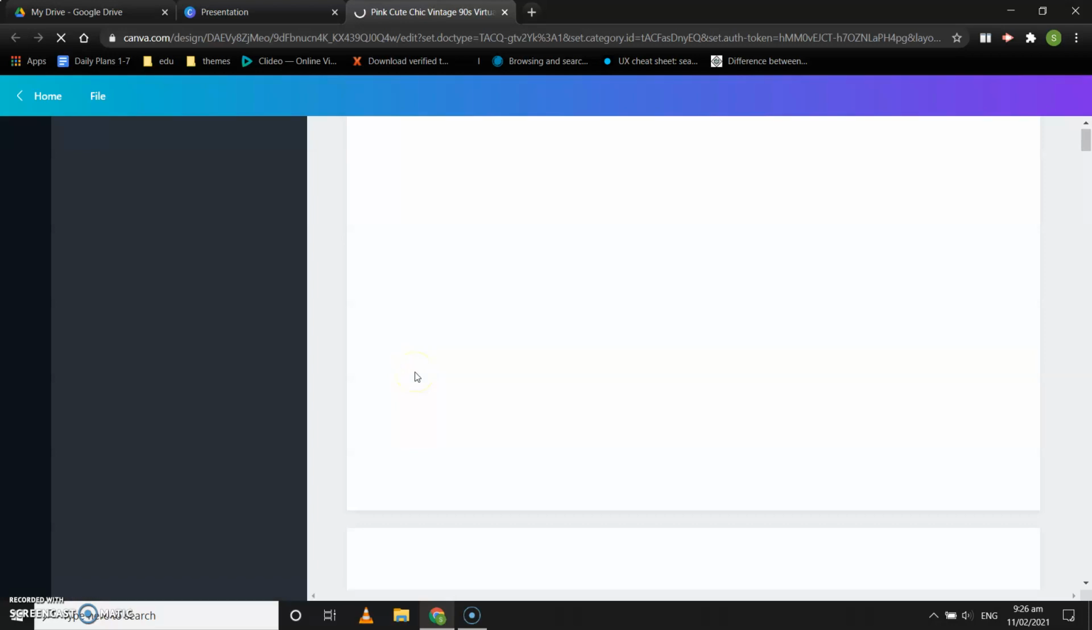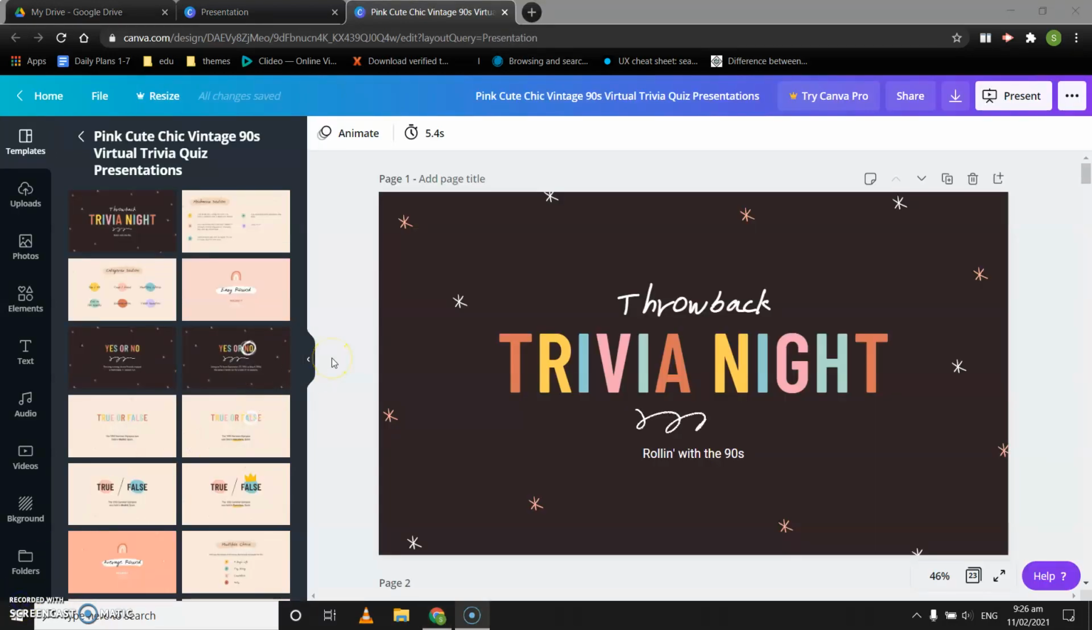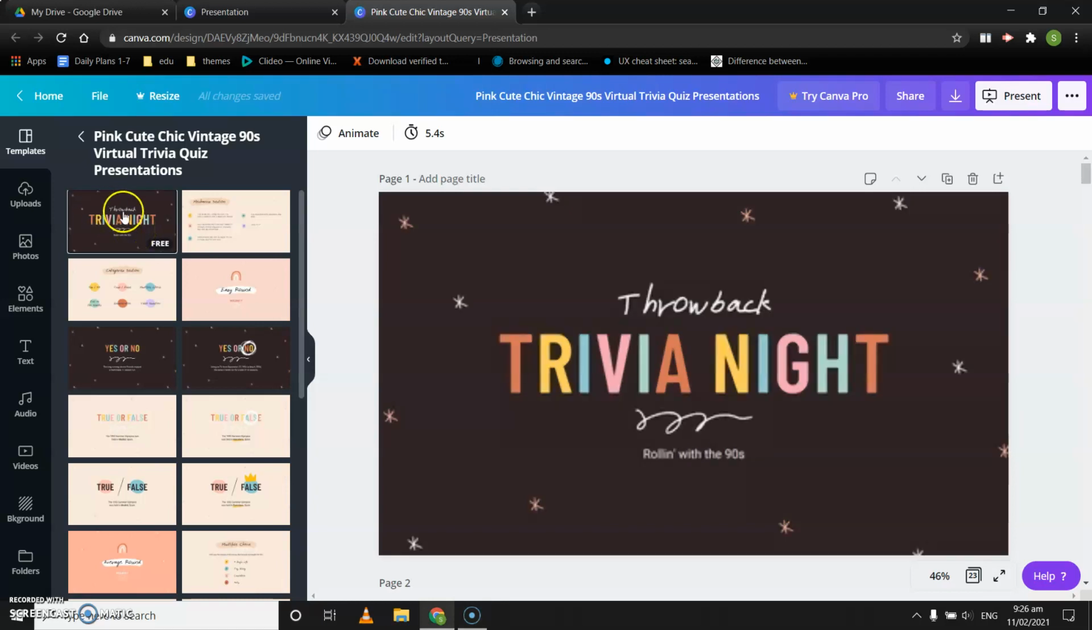Once you select a template, a new tab will open to edit that particular template. Once the tab is loaded, you can start editing the template. Now, this is the title slide. The first slide is the title slide.